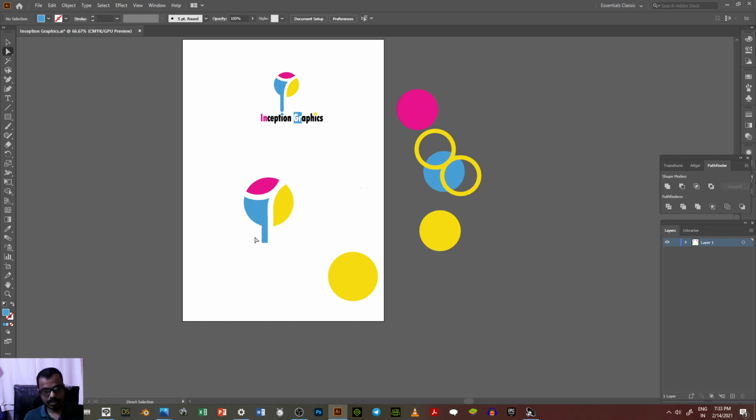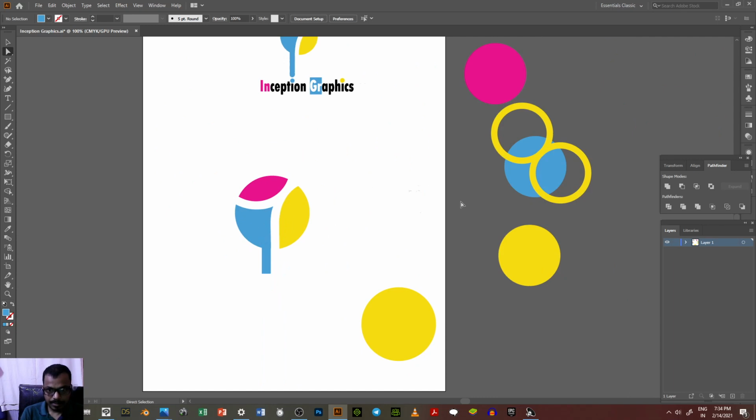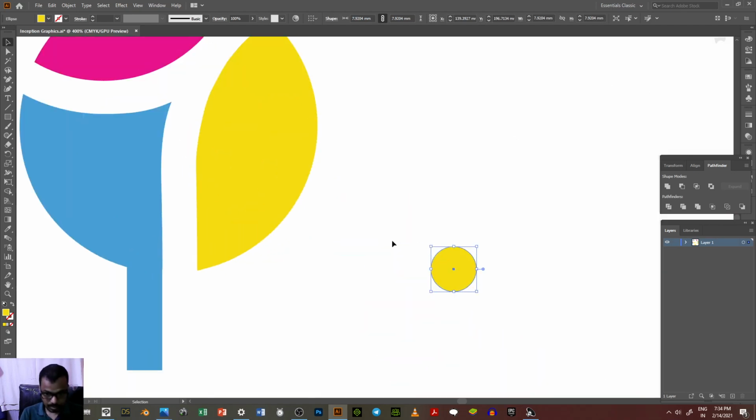I think we don't need such a big line. We can make it a bit smaller, and one small circle. Control V, shift and reduce. Good to go.